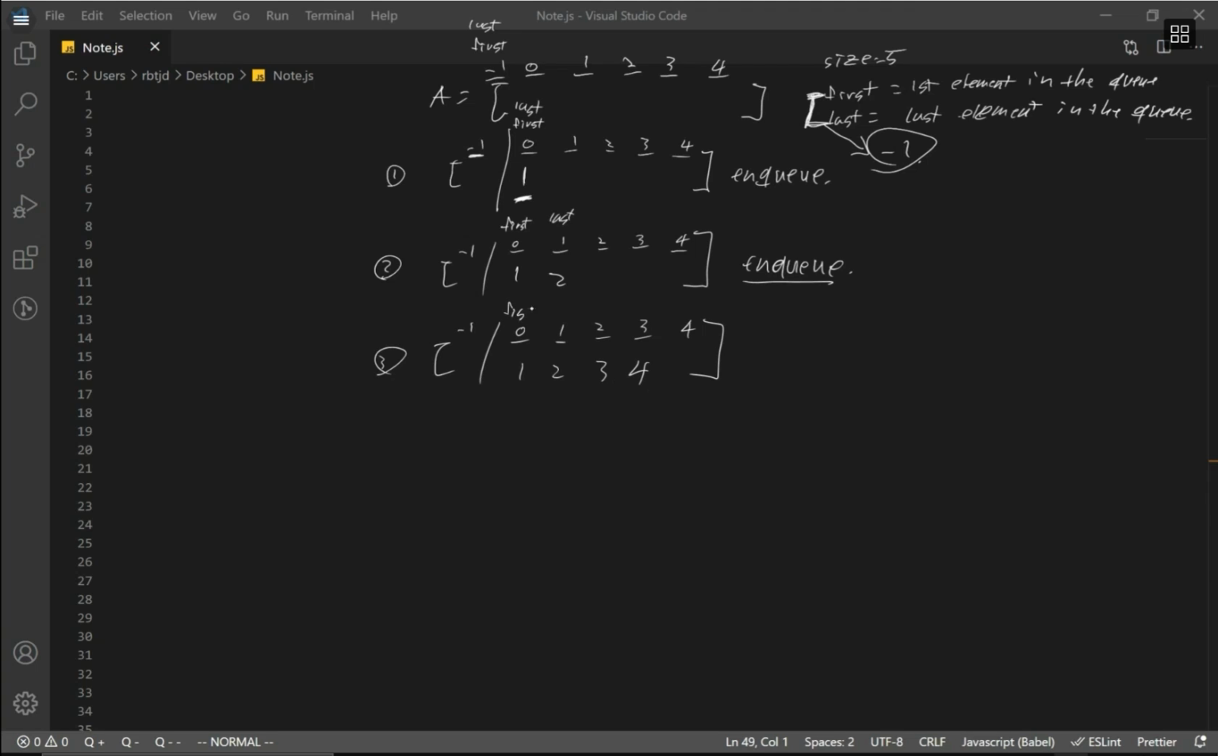And let's say that we did multiple enqueue operations and have this as our queue. And first, obviously, it would be this one, and last would be this one. So we enqueued a bunch of elements. But now we want to remove some element. And if we were to remove elements, we are going to go to our first pointer and get rid of that element.